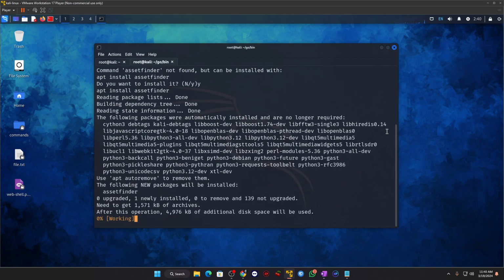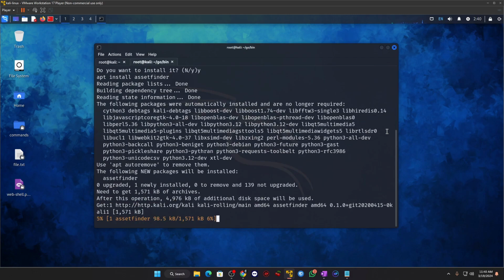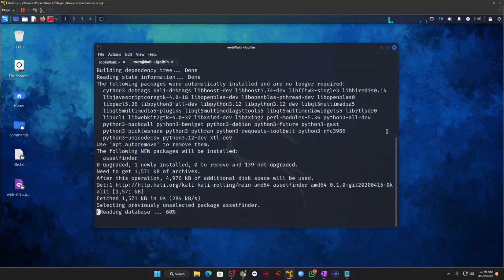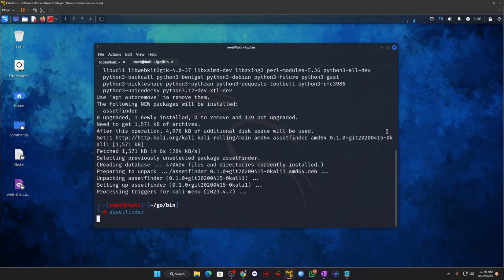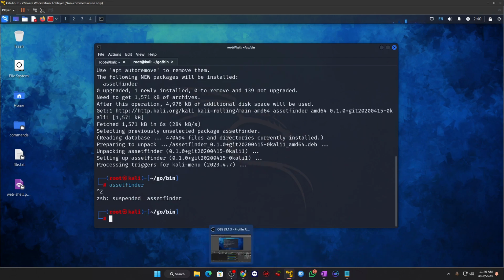So it will automatically install assetfinder for us, and there is no need to move this tool, because it will already be moved to the user bin directory. Just type assetfinder for the second time, and you can see that the color has changed, which means that assetfinder is working for us. So this is how you can install assetfinder to discover subdomains.